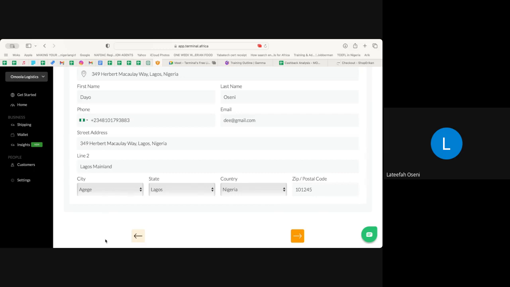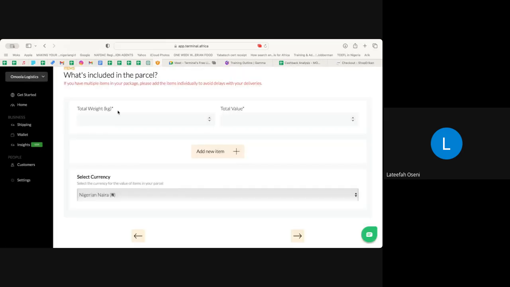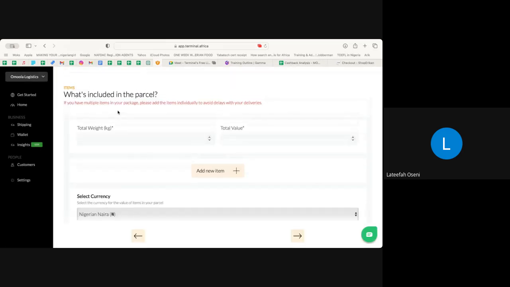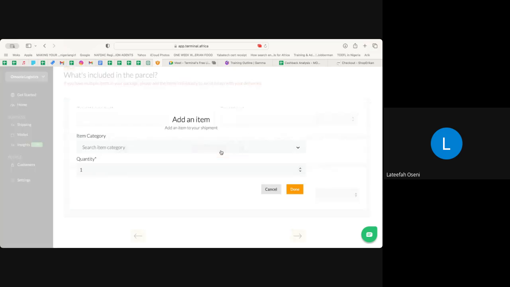The city is super important as well. So I click on Yaba and that's it. The postal code was also automatically filled in for me, so I'm good to go. And then I click on next. Now, because it's a local delivery, you don't need to do too much at all. So just fill in the weight of the item, the value of the item, and then let us know what item it is.